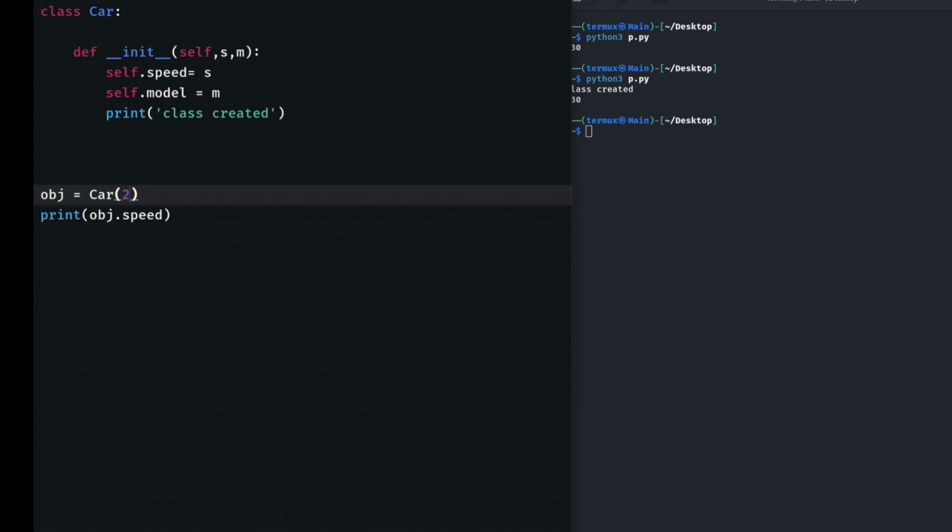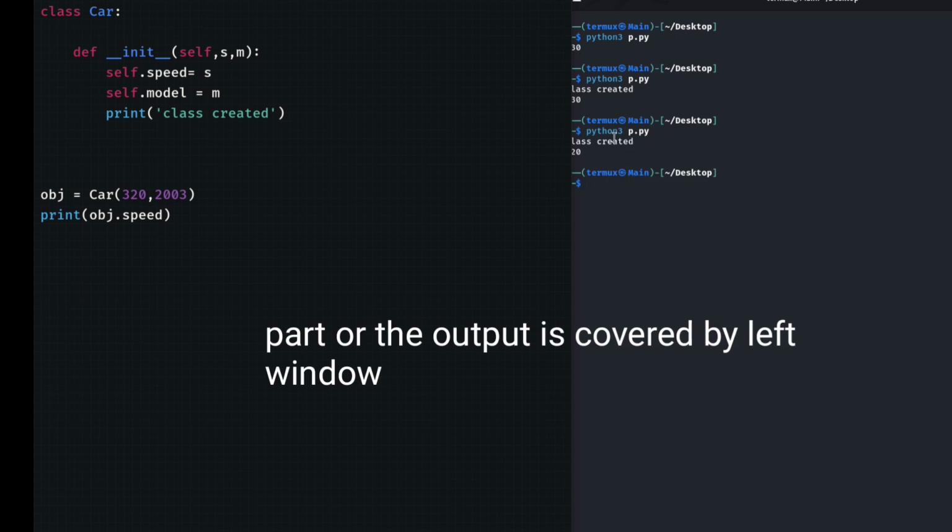Once I use a parameterized constructor, then for Car I can pass in the speed. I'm going to make this a faster car, 320 is the speed, and the model is 2003. It's an old car but a very fast car. Please note that we have self over here, and we never pass in an argument for self. Automatically, whatever arguments I pass in here go into the other parameters but not to self. Self just shows that it is a function of this class. So let's run it and it shows class created and 320.